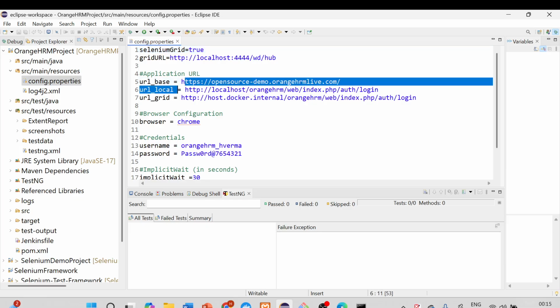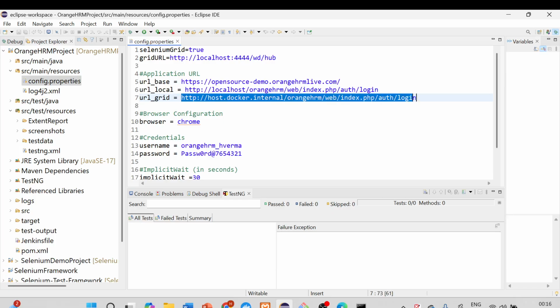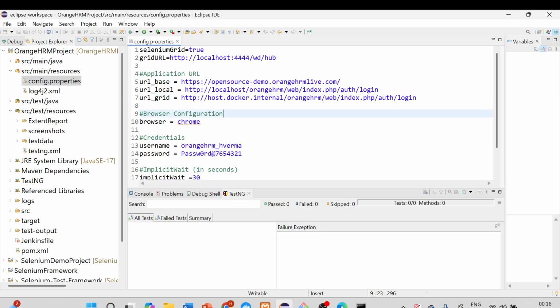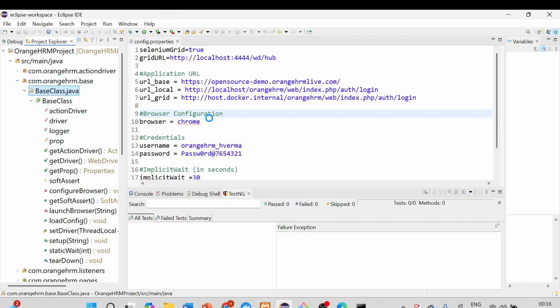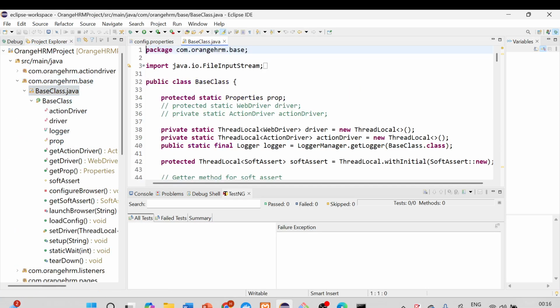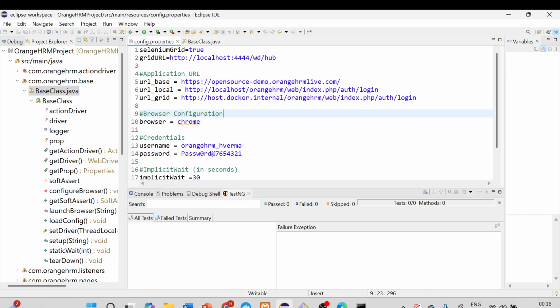This is the base URL, the original application, and here we have the local where we have hosted our Orange HRM application. And since we are going to use Selenium Grid using Docker, we need to use this URL, correct? Similarly, in the base class also I made the changes, because we are going to use that URL when we use the grid.